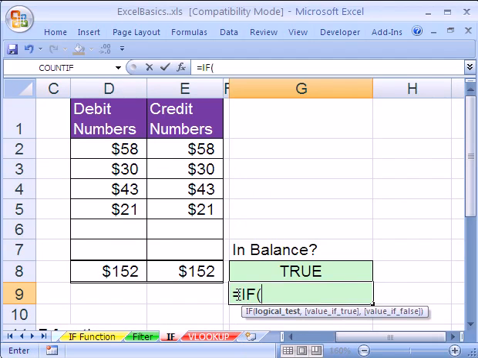Equals if, open parentheses. We need our logical test. That'll be this equal to this. It doesn't matter which order, because it's an equal sign. Now the logical test is that, comma, that allows us to put what we want in the cell if it's true. Now remember, we're doing words, and words in formulas have to be in quotes. So I'm going to put double quote, that's right to the left of the enter key, double quote, in balance.